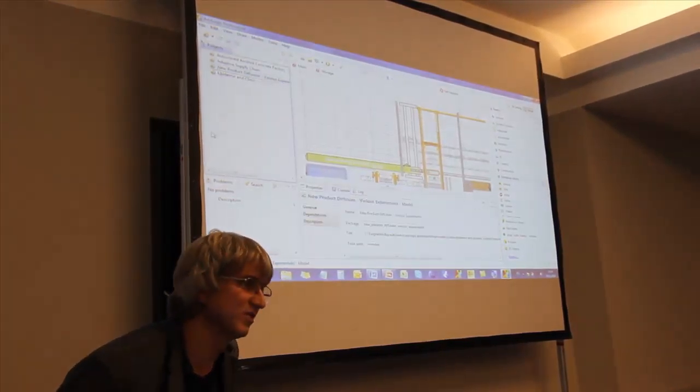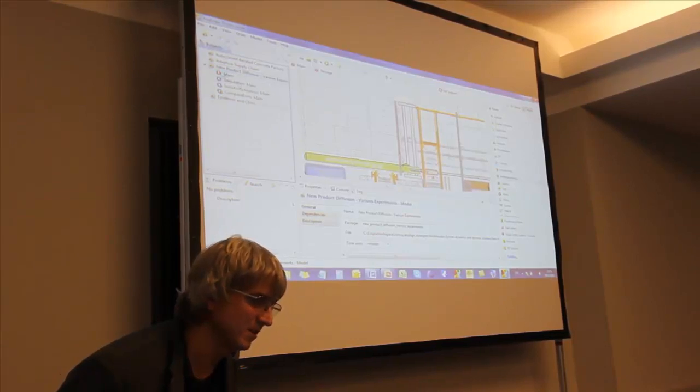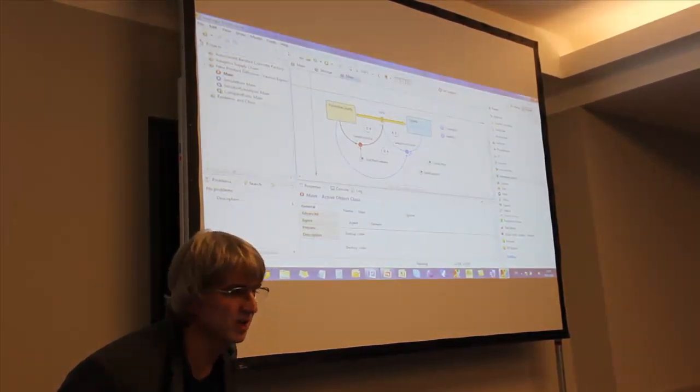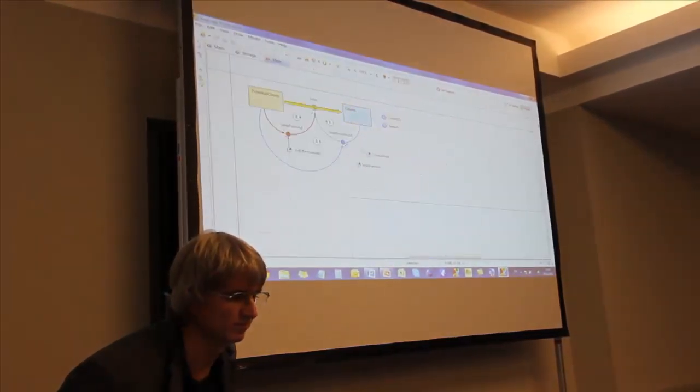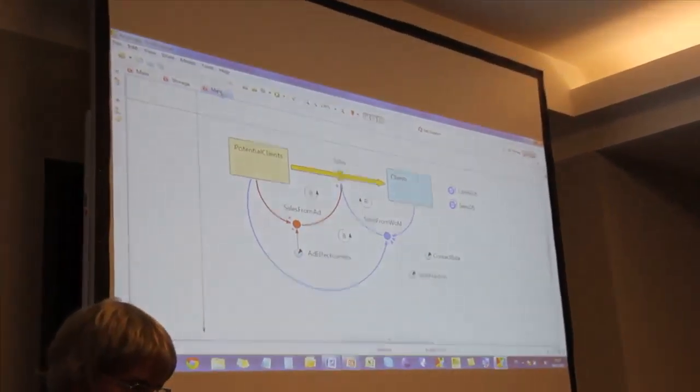And the third model is really a simple one. It's a system dynamics model of a new product diffusion.